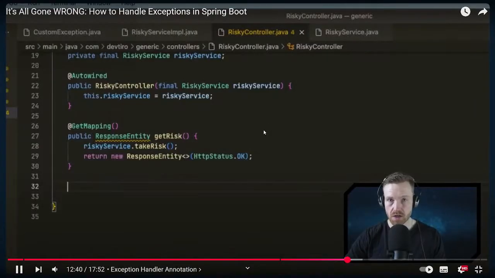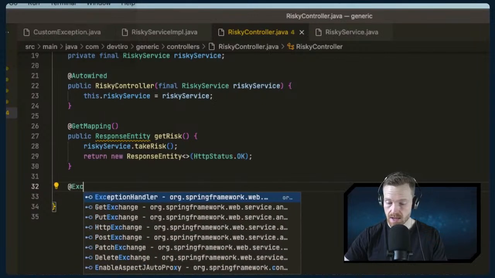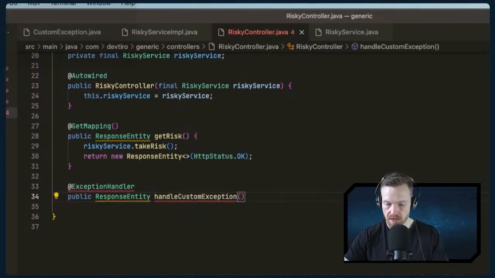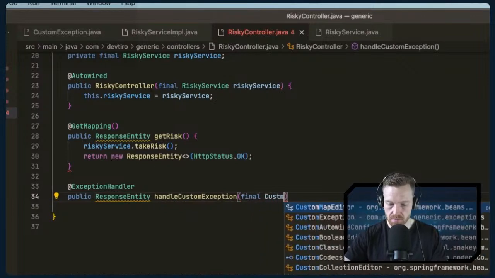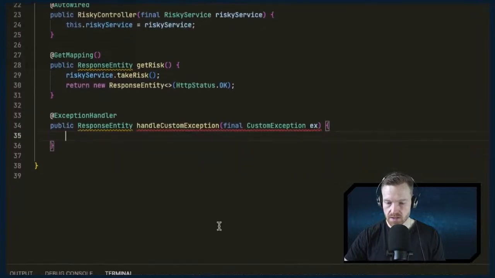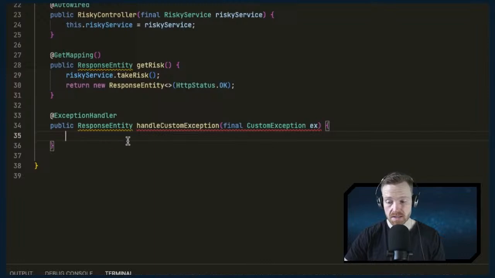Using an annotation inside of the same controller, and that one is the exception handler. And this is put on top of just a normal public method here, and it's going to return a response entity. And I'm going to call this one handle custom exception, which takes the argument, which is a custom exception. There we go. So the implementation of this method is quite cool because we take a custom exception and then we have to turn that into a response entity, which of course allows us to control everything.